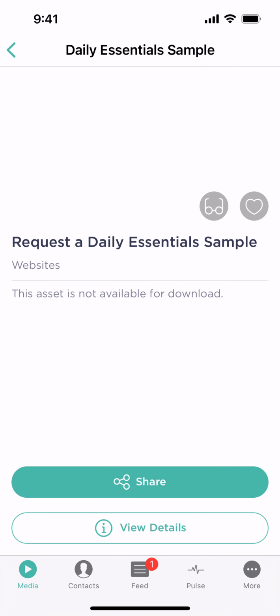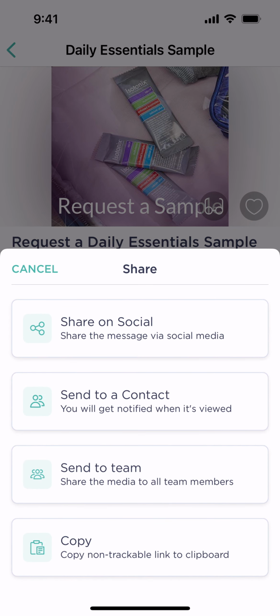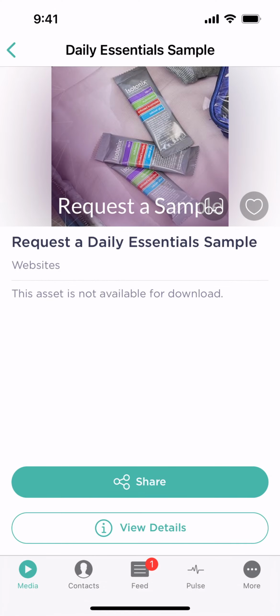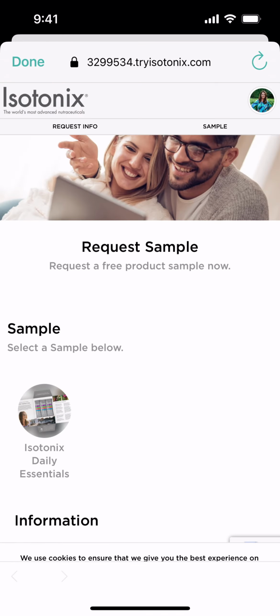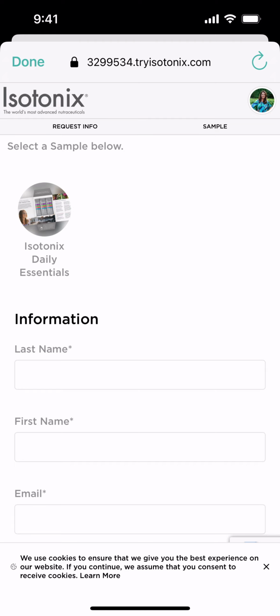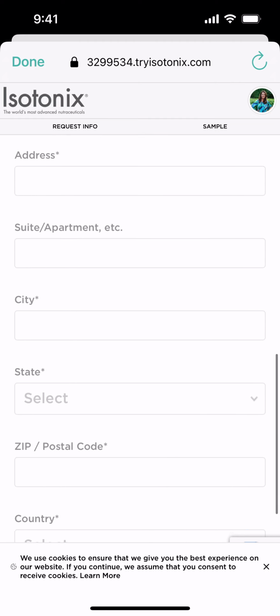What this is doing is this allows you to simply request an address from them. As you share this to a contact, and if I tap share, you can just simply share to an individual contact, or copy the link and send it to Facebook Messenger or whatever that might be. This is going to take them to a page that they can fill out. They can mark, hey, I want this sample, and they're simply filling in their name, their phone number, and their physical address.